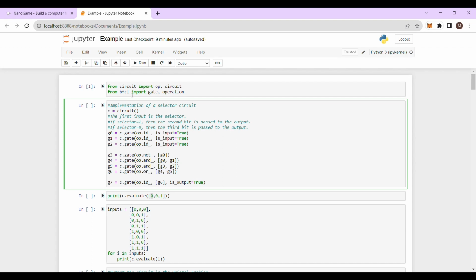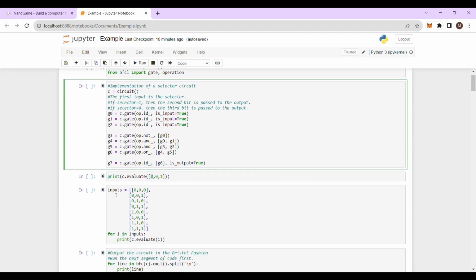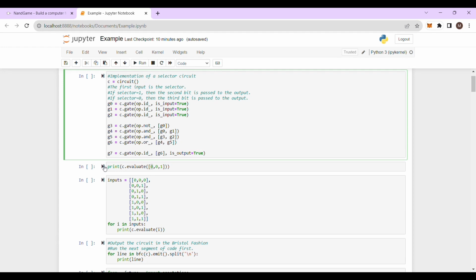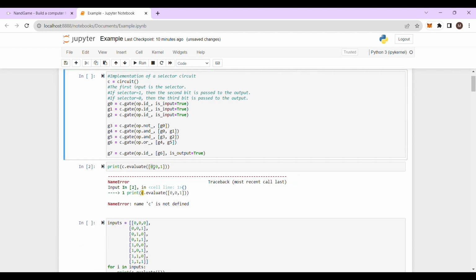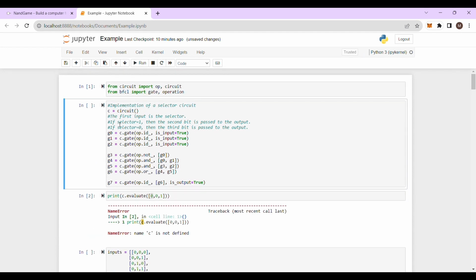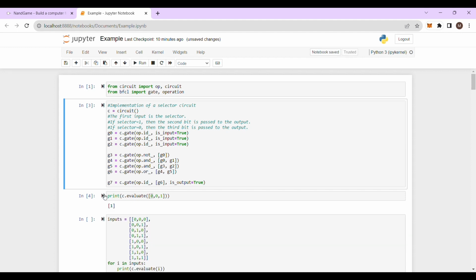Unfortunately, the way this circuit works, I have to define the output in its own gate. So here we go. This G7 is the output. I just passed G6, which again is the result of this OR gate. So then I can evaluate this. I've got here just evaluating one case. Oh, I did not run this part yet. There we go. Now C is defined.